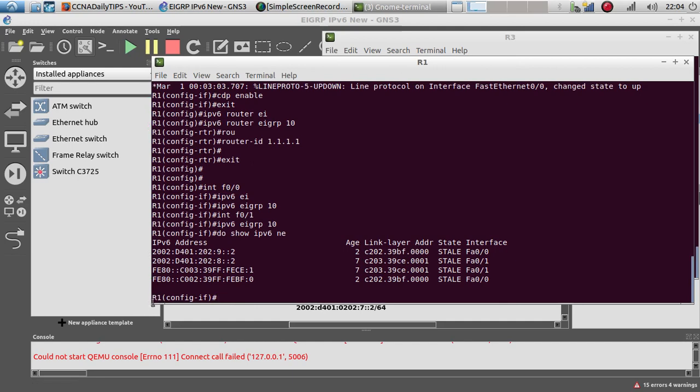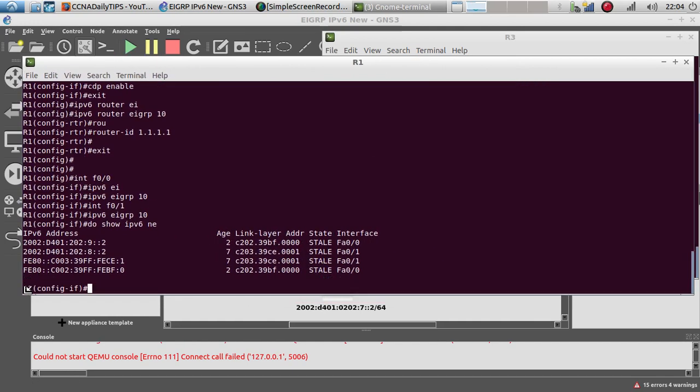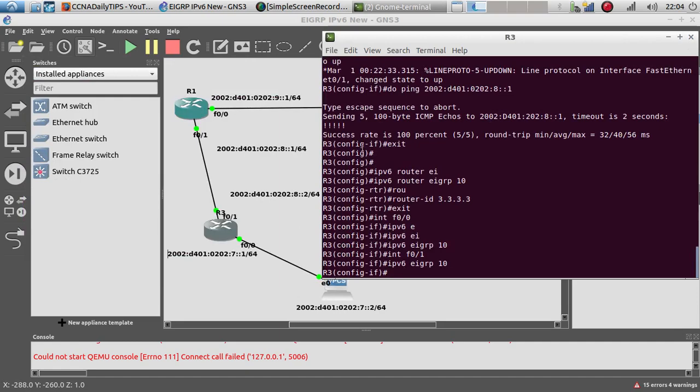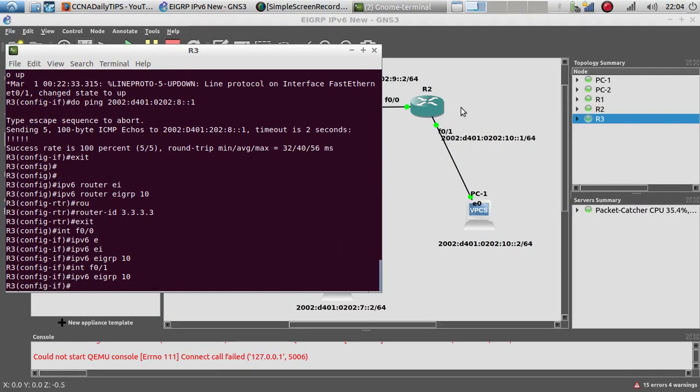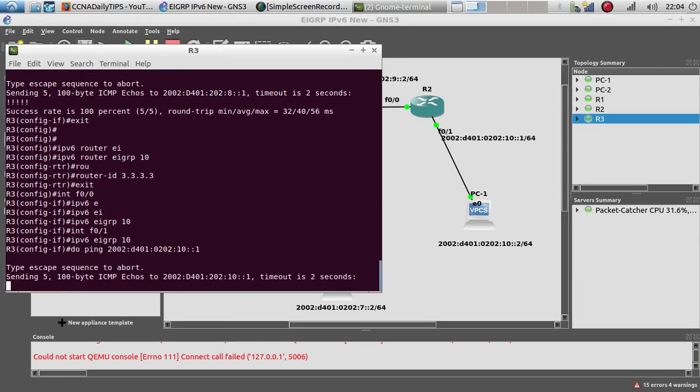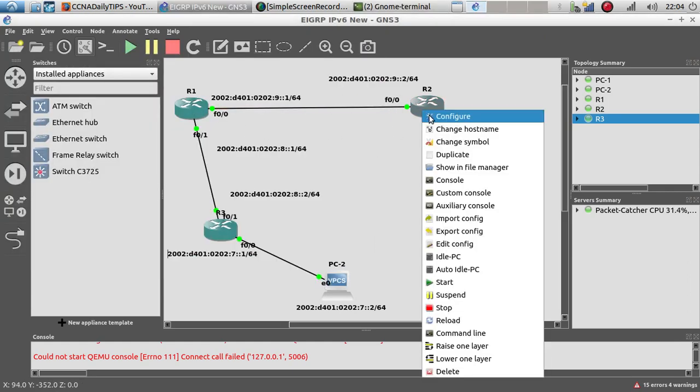And it looks like we have a neighbor relationship already. So let's see if from router 3 we are able to ping router 2. Do ping 10.1. It doesn't look like it. So let's go ahead to router 2 and configure EIGRP.